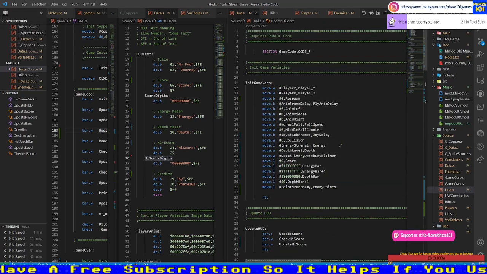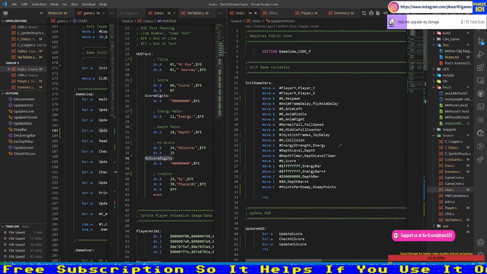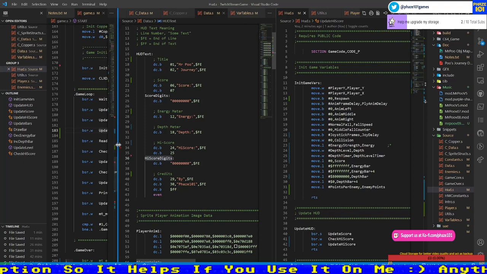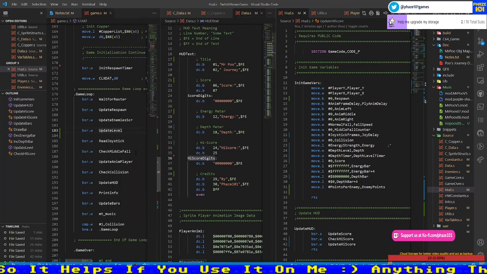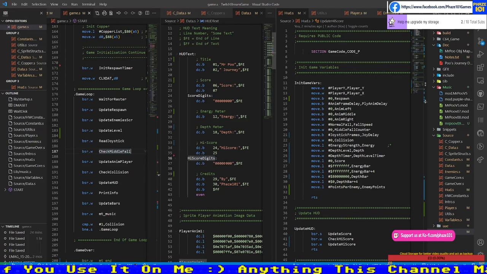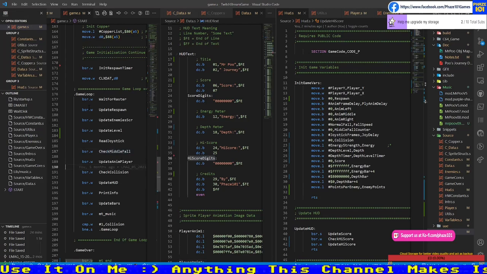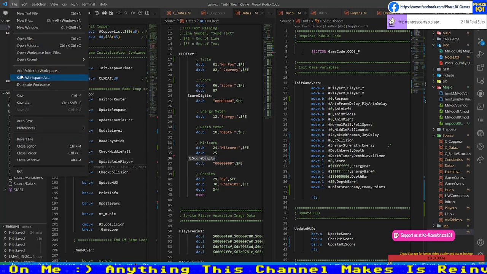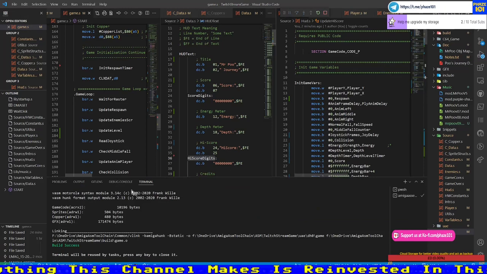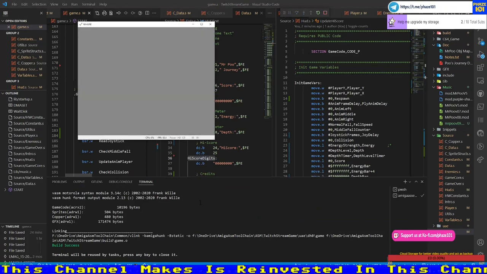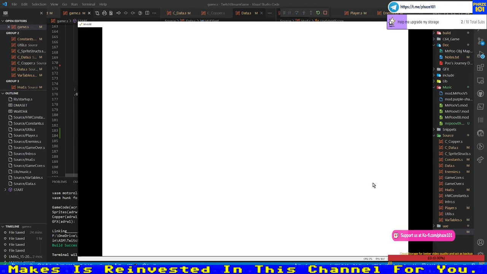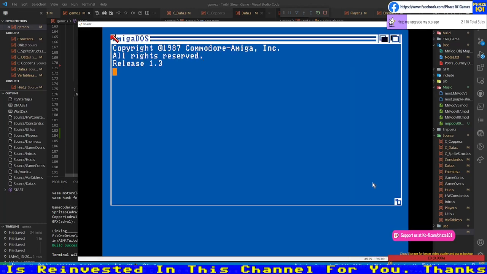I believe, besides the issue of the color, that is all. I believe we have done the game, besides the issue of the color, of course. I'm just making sure to save all. Yeah, I saved actually. So, F5. So, the game is finished. Okay, that is the issue of the color, but it should be finished.